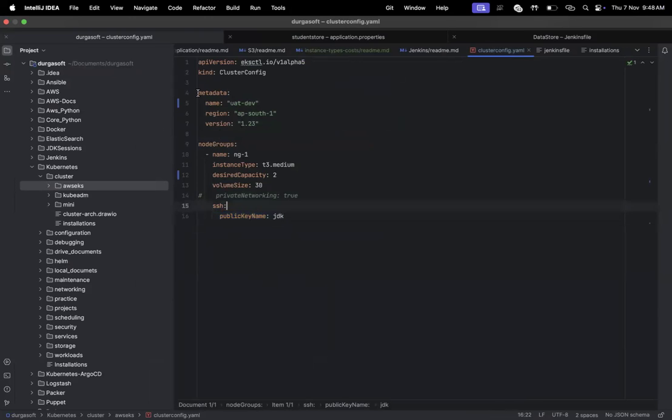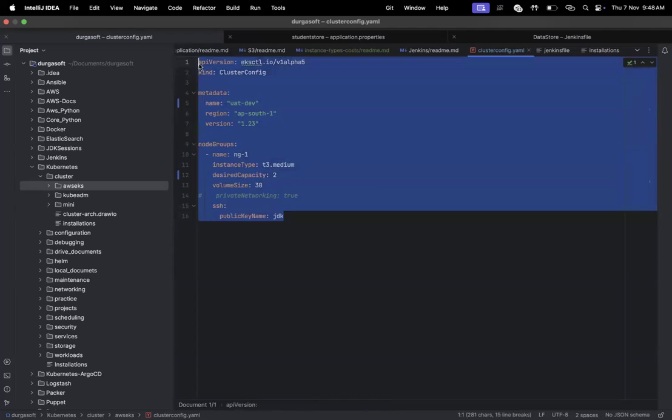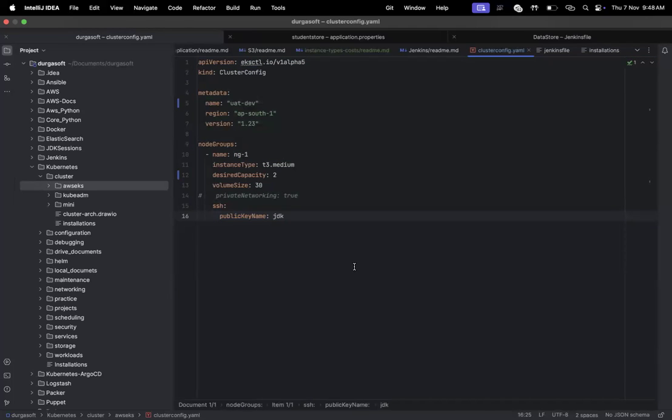So this is the cluster config file in order to create the EKS cluster. That means using eksctl. Actually, you need to understand that. Using eksctl, this is the cluster config file with which we have created the EKS cluster.